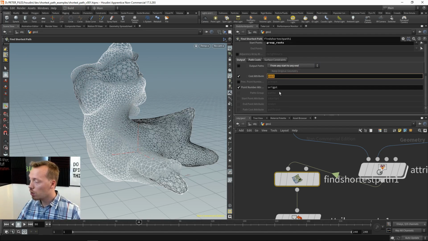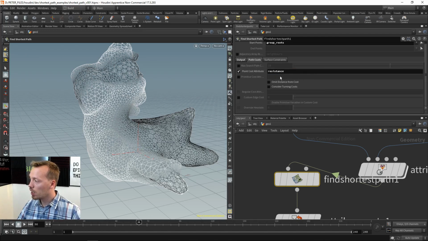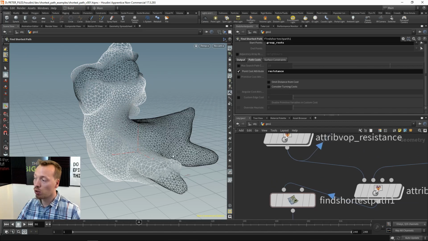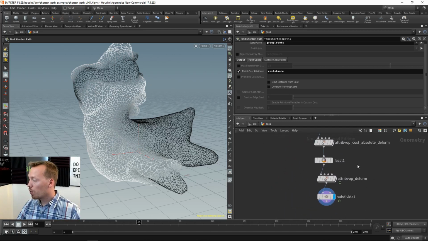Other things that it can do, which is also super useful, is, for instance, grab the previous point, the start point, those kind of things. And here the resistance attribute if we want to modulate that cost as it traverses the mesh. Okay, so that's what I wanted to cover today.